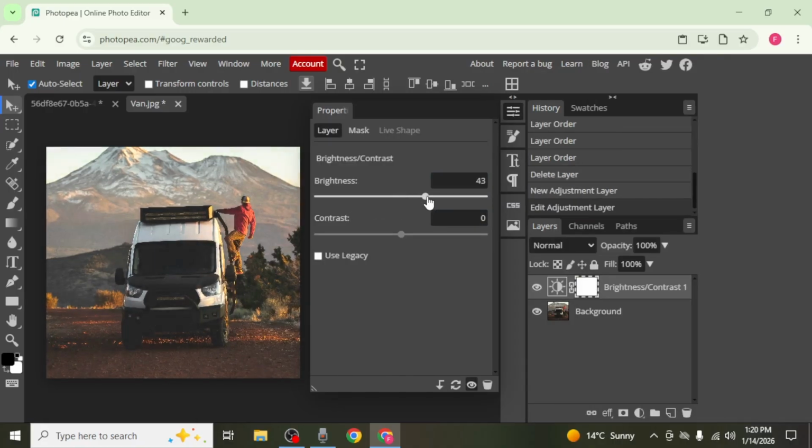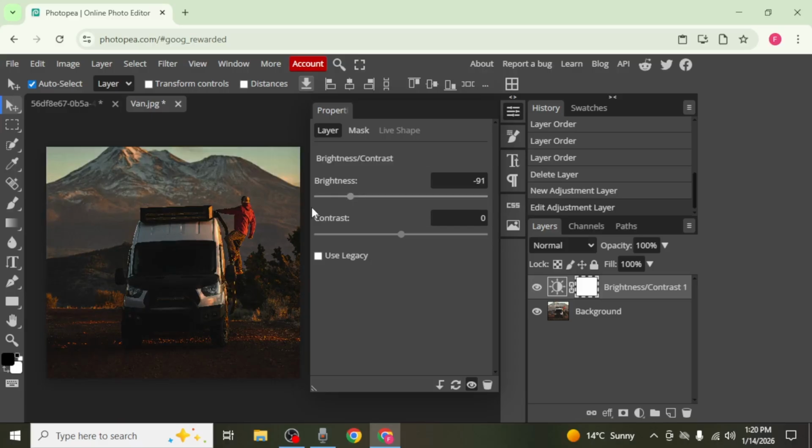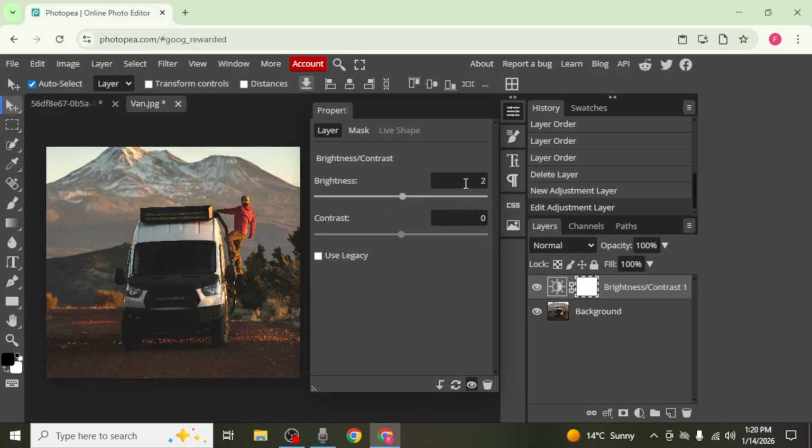As you move the brightness slider toward the right, you will notice your image becoming brighter. Moving the slider toward the left will reduce the brightness and make the image appear darker. If you ever want to reset the brightness, setting the value back to 0 will return it to its default state. You can also manually enter a specific numeric value if you prefer precise control over the brightness level.